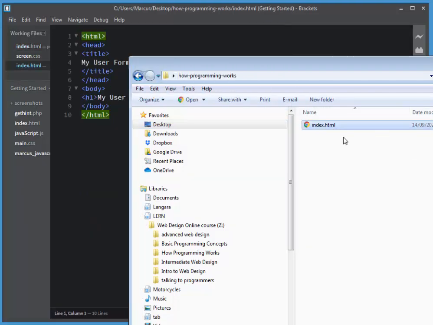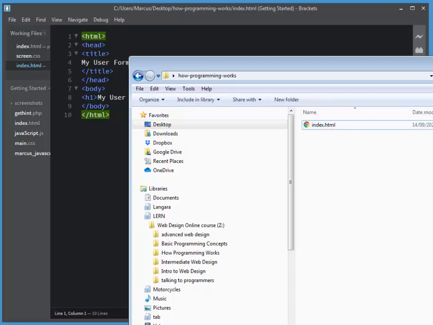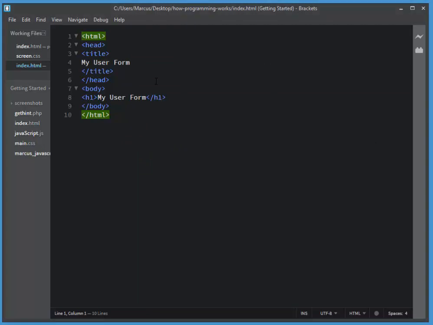Or another way to do this is to right click and open with Brackets. Once it's installed, you'll see that as a choice. Or you can choose File and then browse to it. If you double click on the file, it'll always open in the browser, which we already have it open in the browser. We need to see the actual code, so you open it in Brackets. So here's what I have so far.